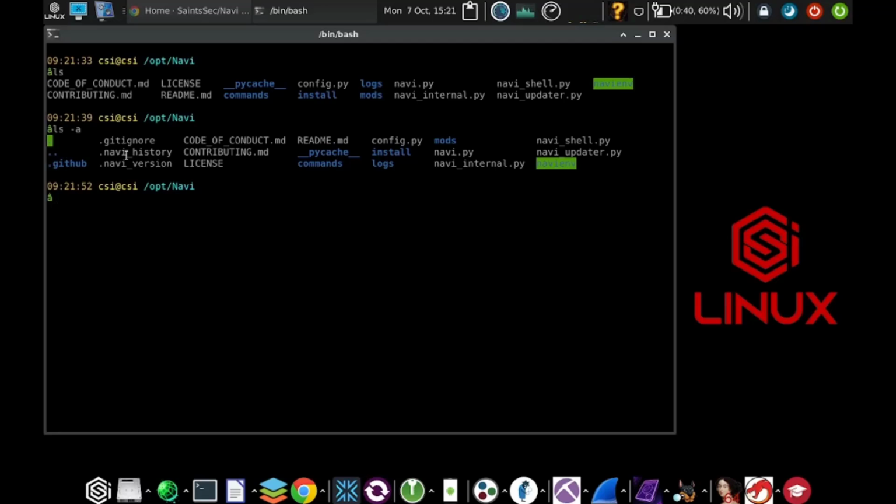Cool. So this version does include the Navi version file. So we can actually also check what Navi version is installed by going ./navi version from within the /opt/Navi directory. That's cool.